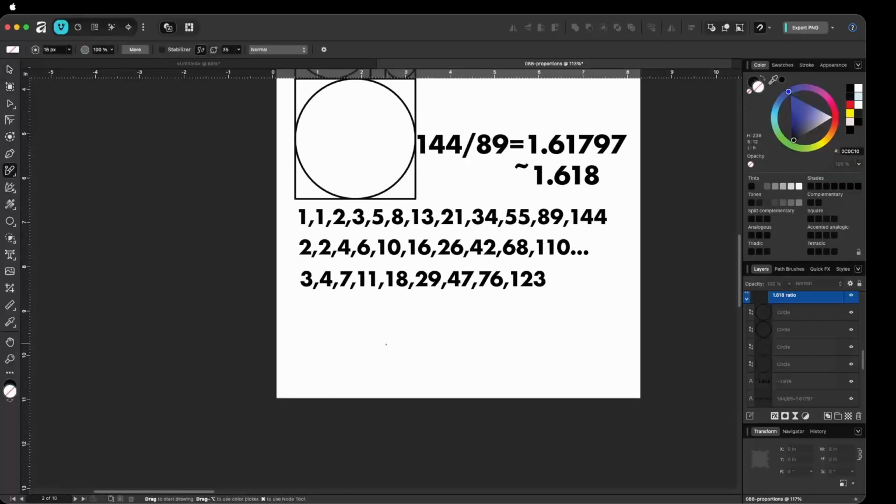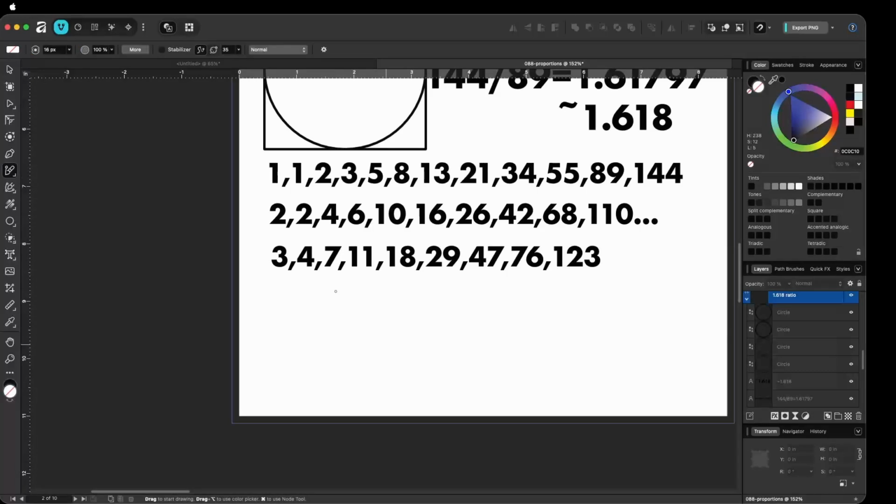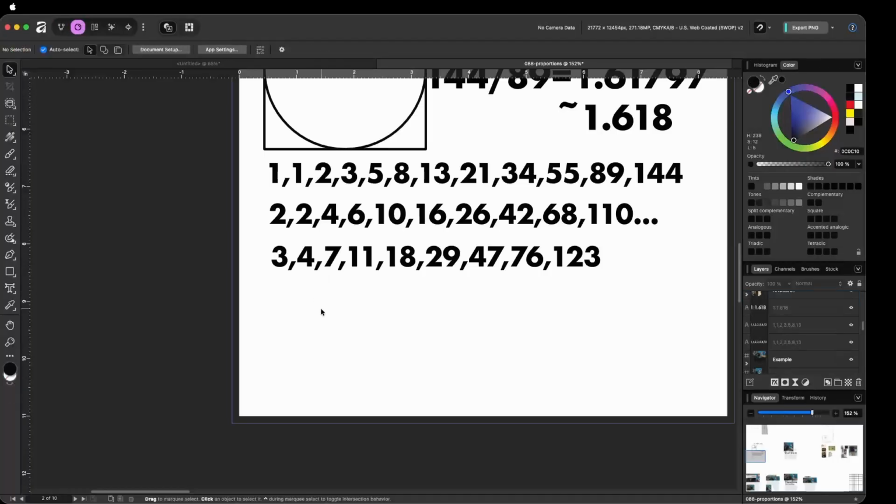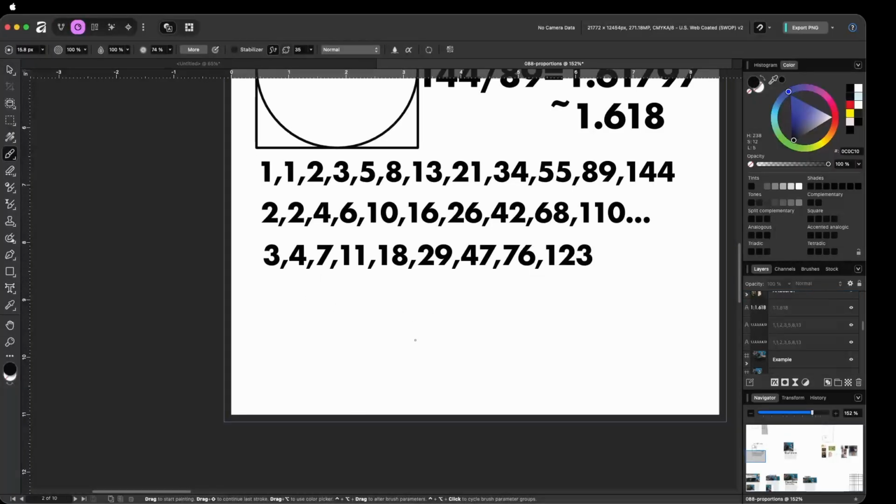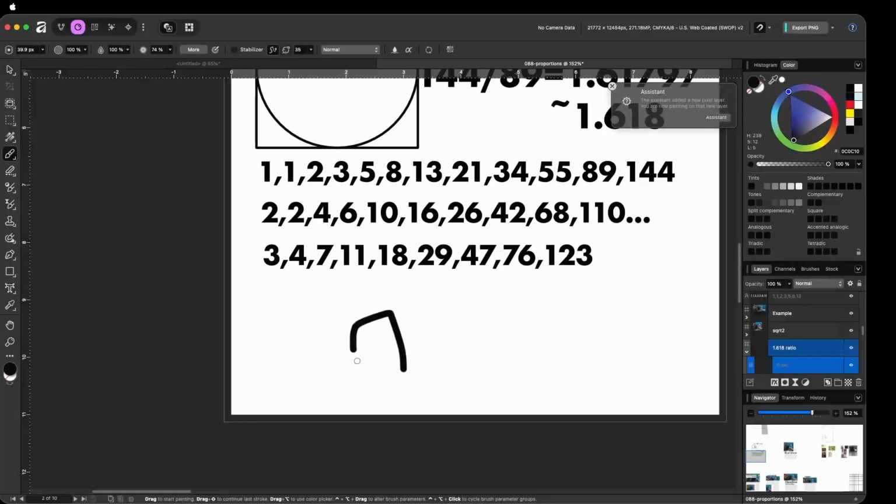Fibonacci, his name was Leonardo Bonacci. The origin of this sequence is actually a solution to a math problem where the question was asked, what would the population of rabbits be in a few years if you just started with one pair of rabbits?